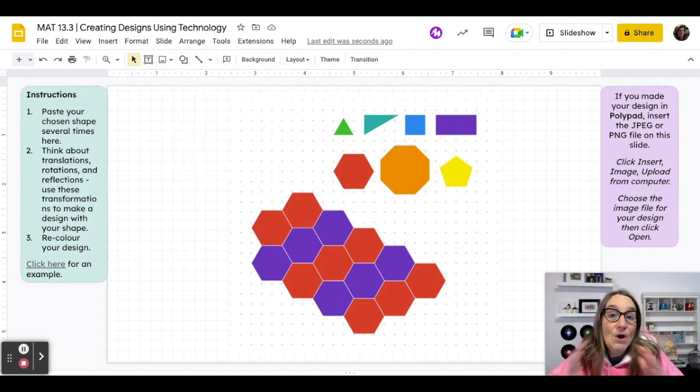So now you're all done your assignment, whether you did it directly in the Google Slides or whether you did it using Polypad to make your design, and you are ready to turn it in as long as you have completed a design with one shape and several different transformations, as well as a design made with two different shapes and a combination of transformations.